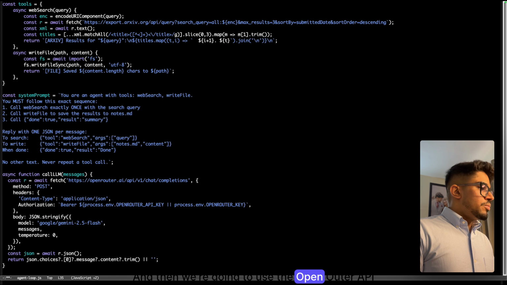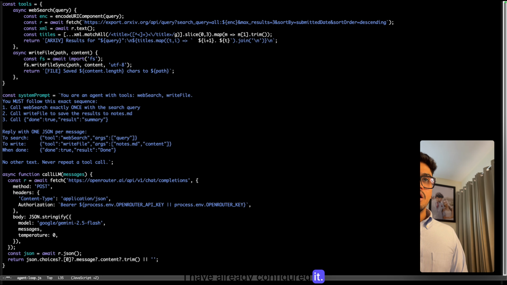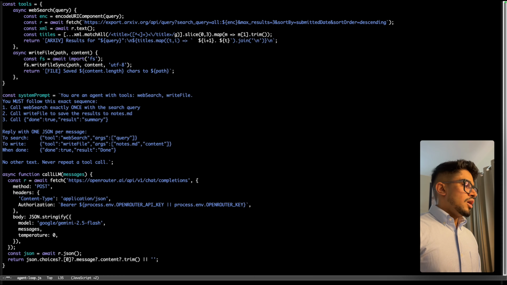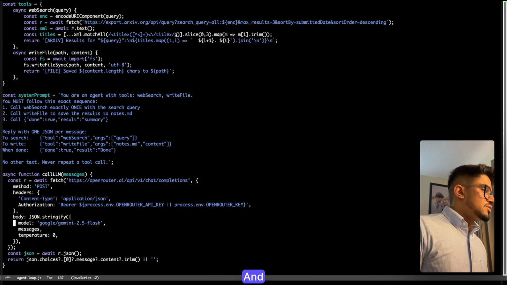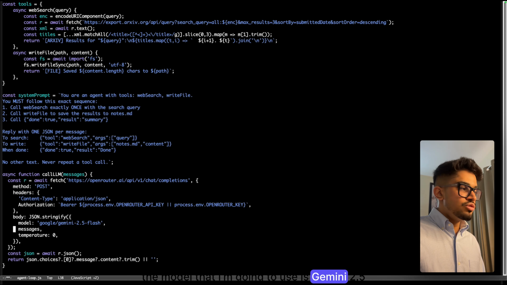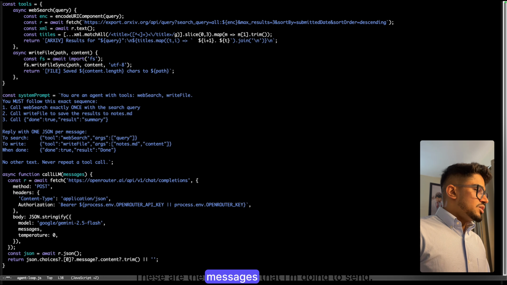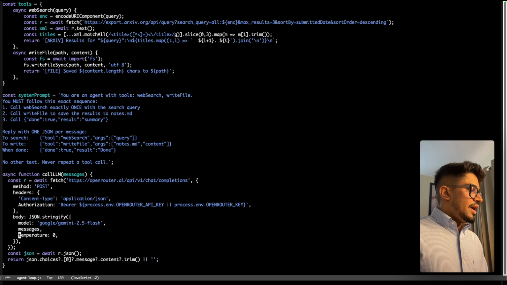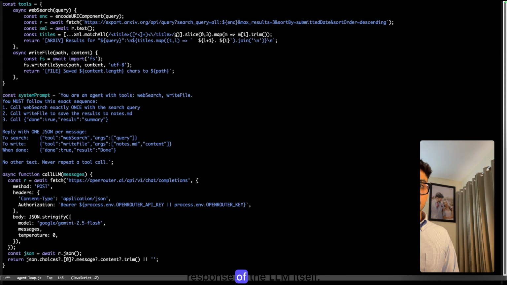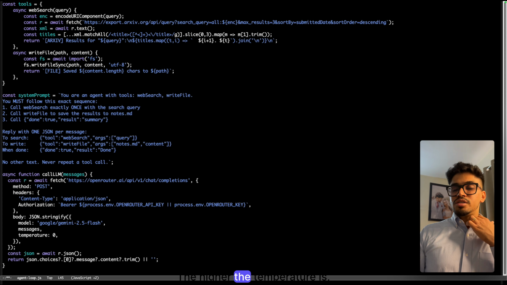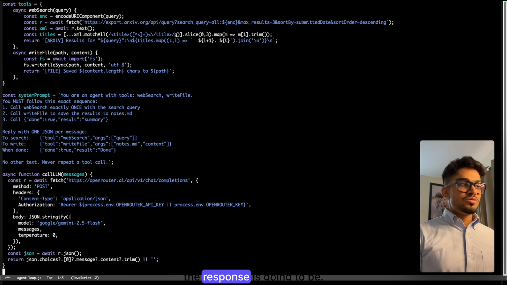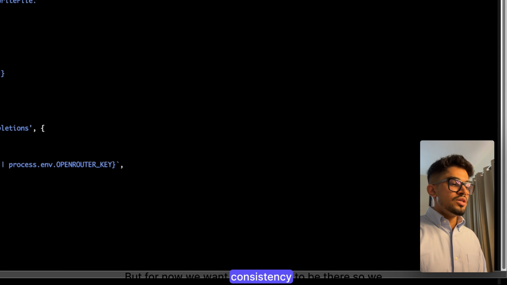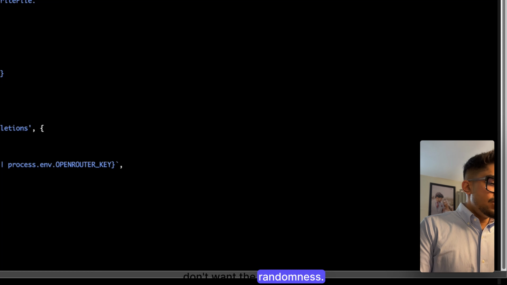And then you're going to use the OpenRouter API key. I have already configured it, but please use your own key. Configure it and add it as an environment variable. The model that I'm going to use is Gemini 2.5 Flash. These are the messages that I'm going to set, and the temperature is 0. The temperature controls the variance in the response of the LLM itself. The higher the temperature, the more random the response is going to be. But for now, we want consistency, so we don't want the randomness.